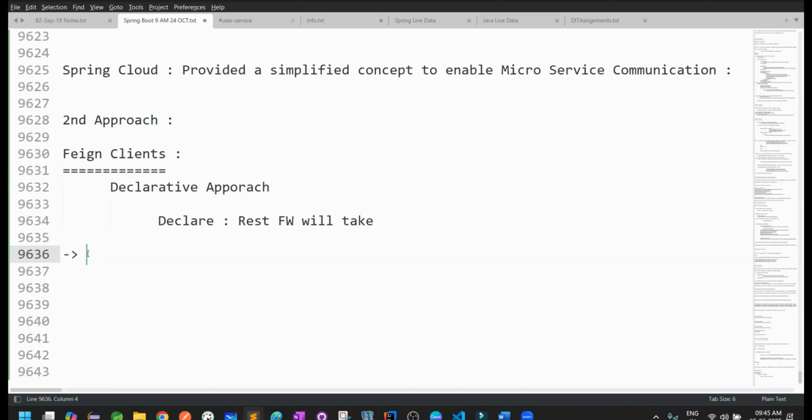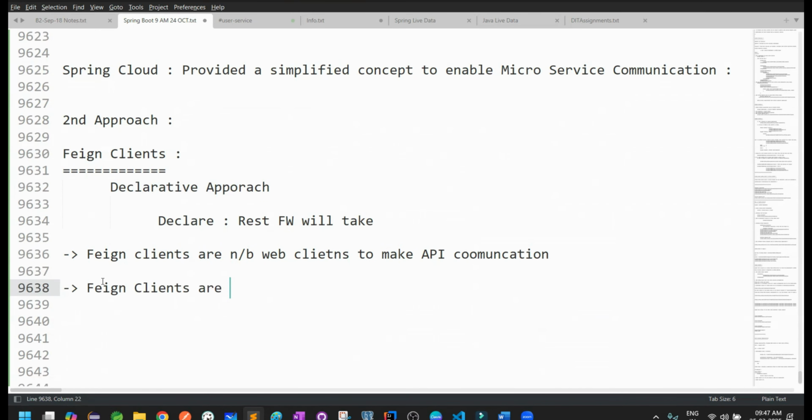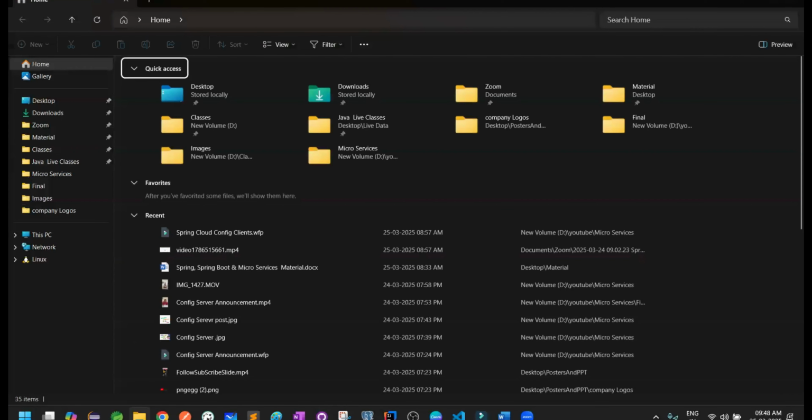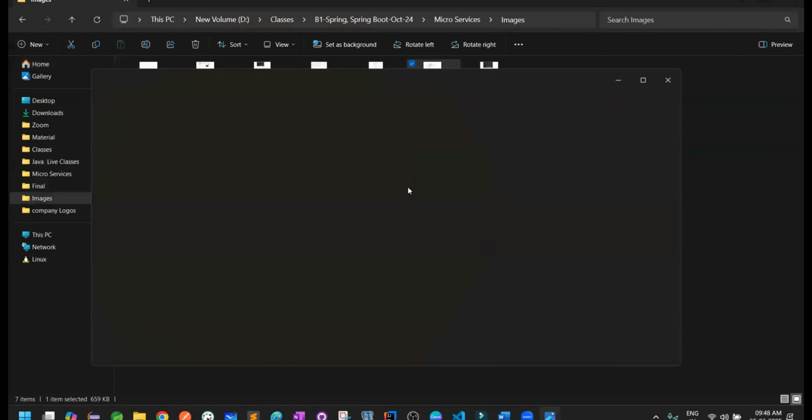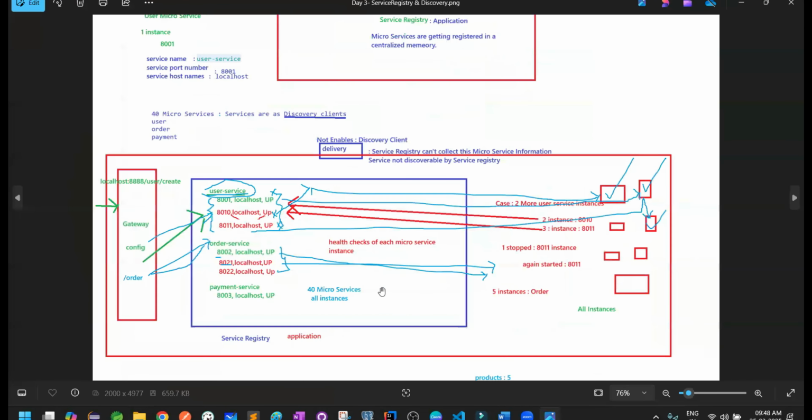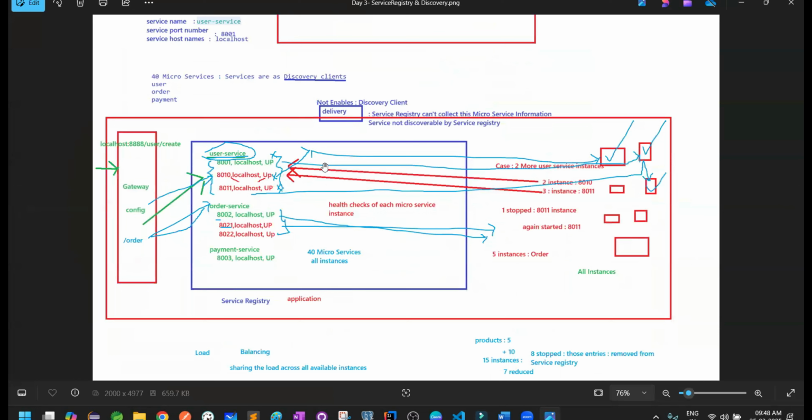The point here is that Feign clients are web clients for making API communication. Feign clients can integrate with service discovery internally. What is the meaning of service discovery again? We discussed service registry and service discovery, right? If you go to our service registry examples that we completed earlier, from the service registry and discovery point of view, we know how the service registry will work and how service discovery will work.